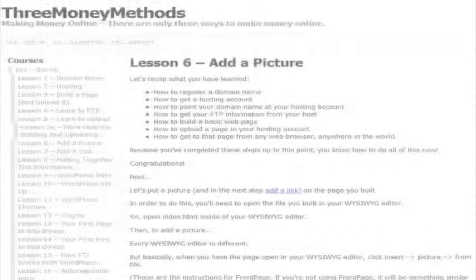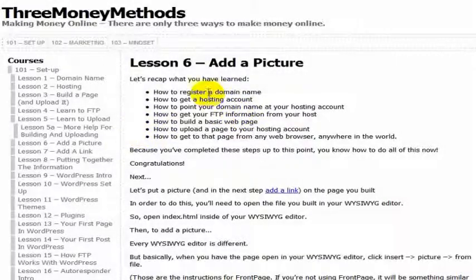All right, you are now at step 6. Congratulations. Here's what you've learned so far. You've learned how to register a domain name. You've learned how to get a hosting account, how to point your domain name at your hosting account. You've learned how to get your FTP information from your web host. You've built a web page. You've uploaded that page to your hosting account, and you know how to get to that web page from any web browser anywhere in the world. And all that before step 6. Awesome. If you've gone through these steps, you are rocking it.